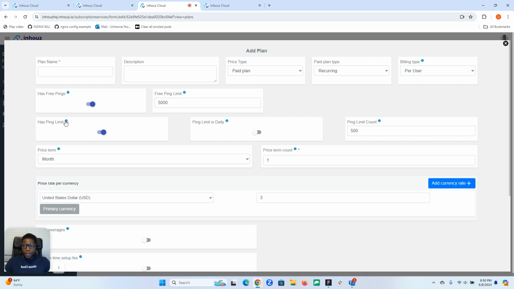Now there's an option here called has ping limit, all right? So this is just basically to say, hey, does this plan limit the usage? If it's true, then you can go ahead and configure some other options. And if it's false, then, well, there are no limits. A user can have 1 billion pings to this API if they're subscribed to this plan.